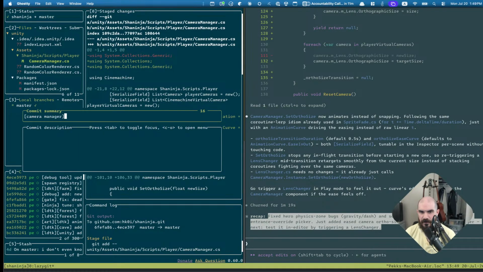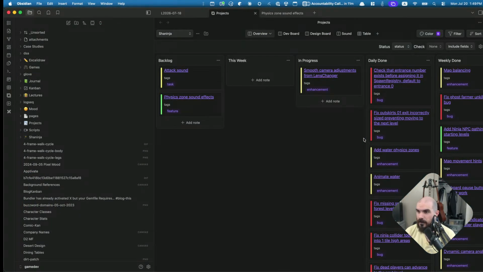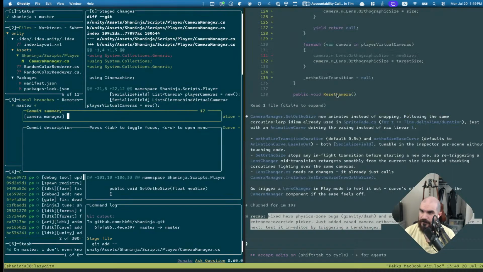Camera manager. Smooth enhance. Smooth camera ortho changes. For smoother UX, less jerkiness.